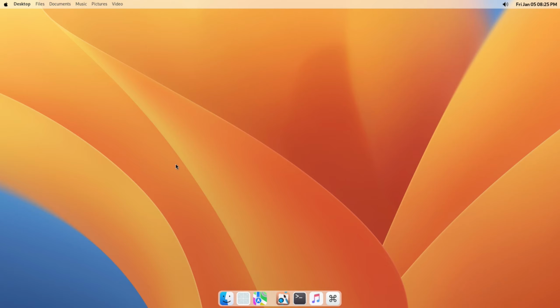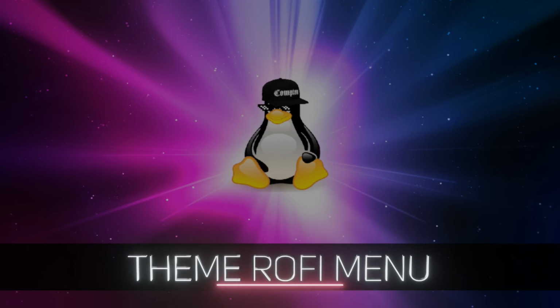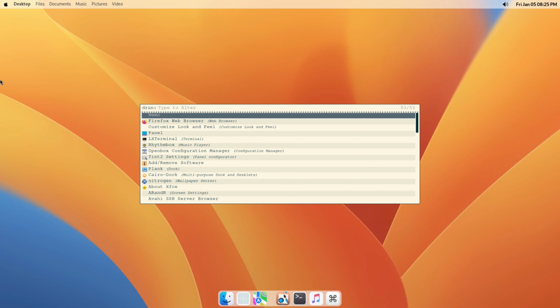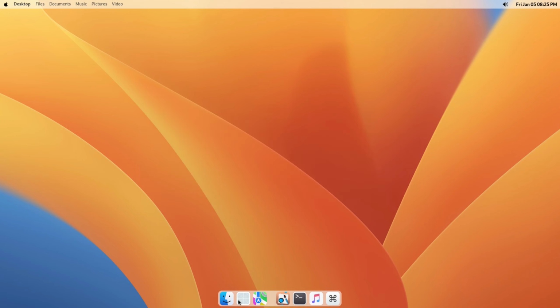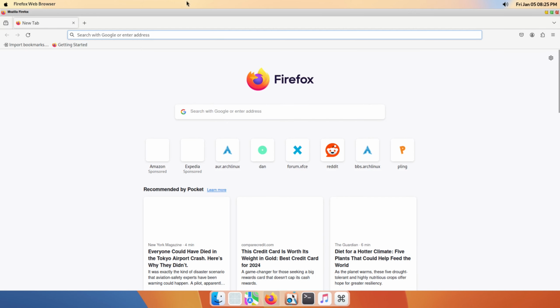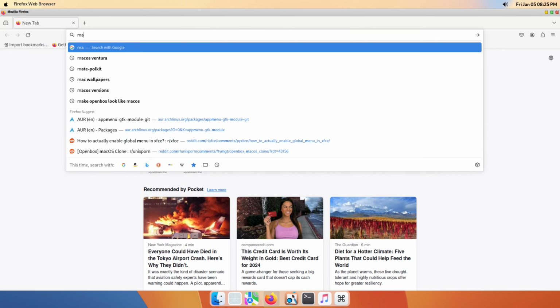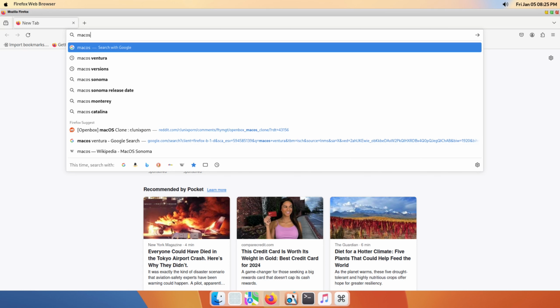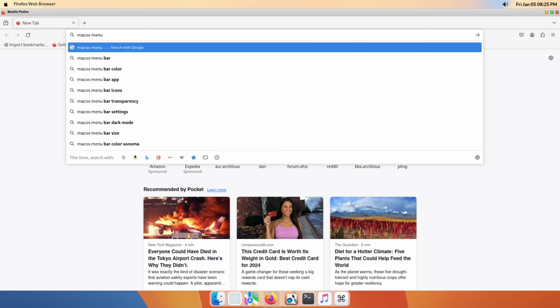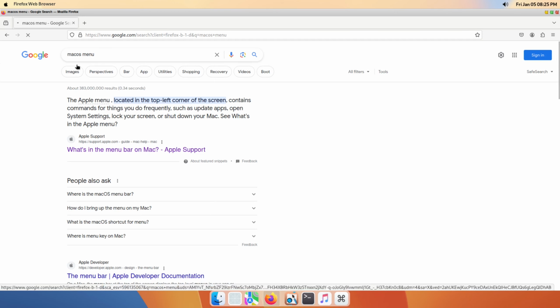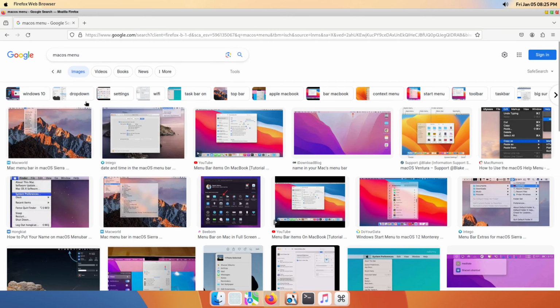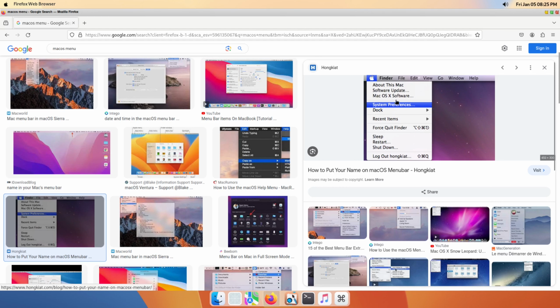All right. So now one of the next things I want to do is figure out what the menu on the iMac actually looks like when you click on it. I'm pretty sure it's just something that drops down here, but I don't know what it looks like. So I'll open up the web browser again and search macOS menu. Go to images. Now right here is showing me one. All right, so just basic white.